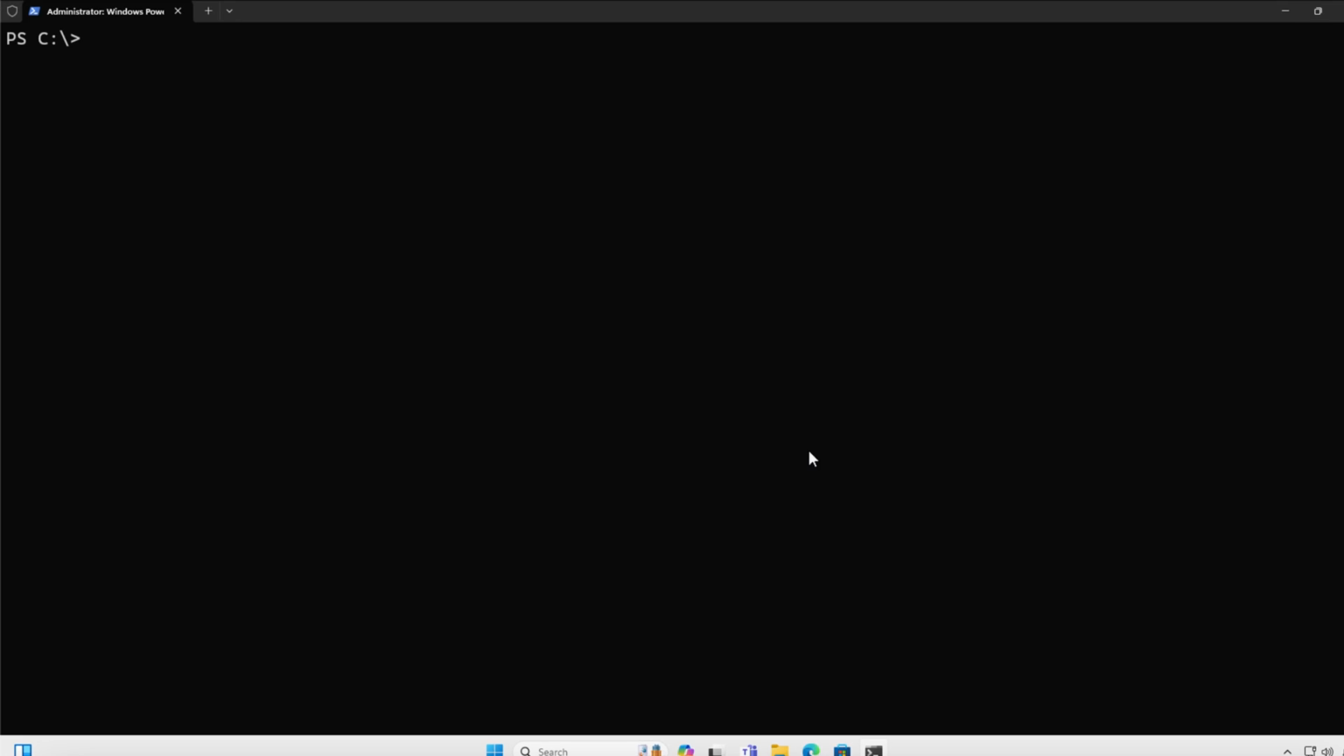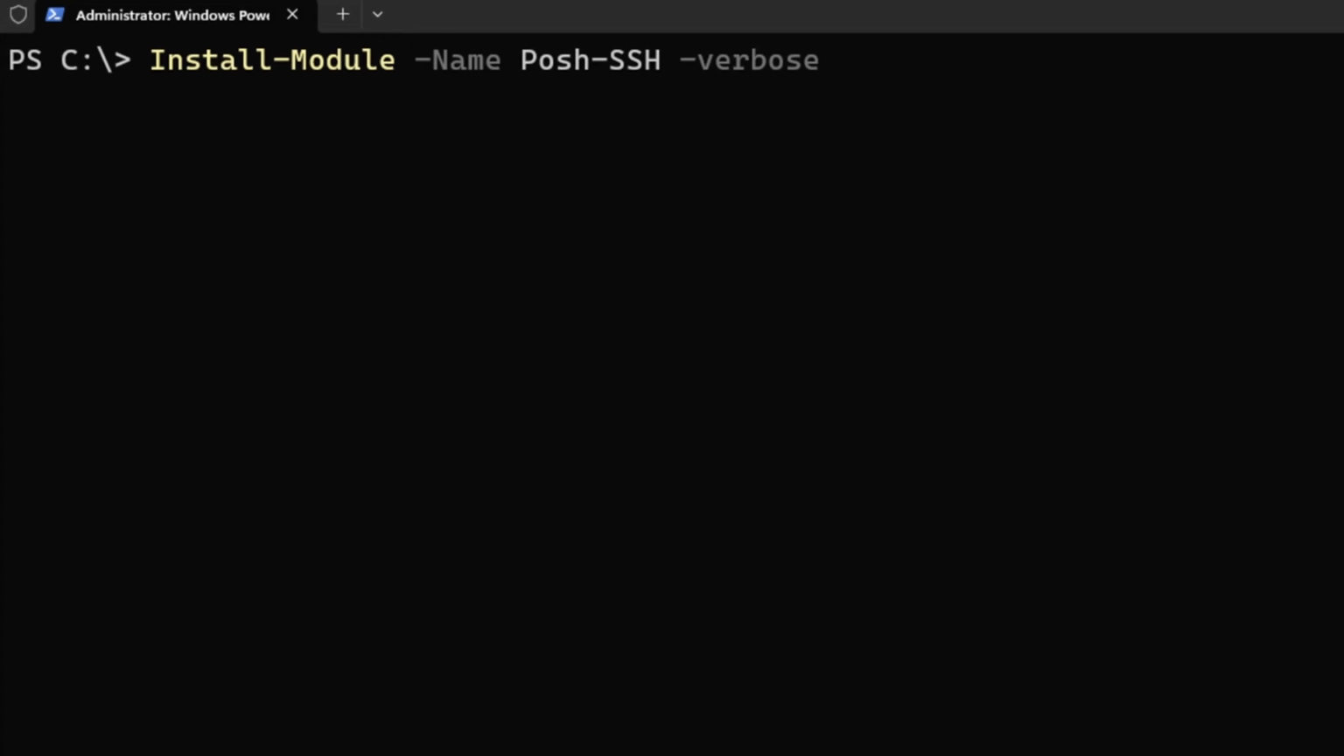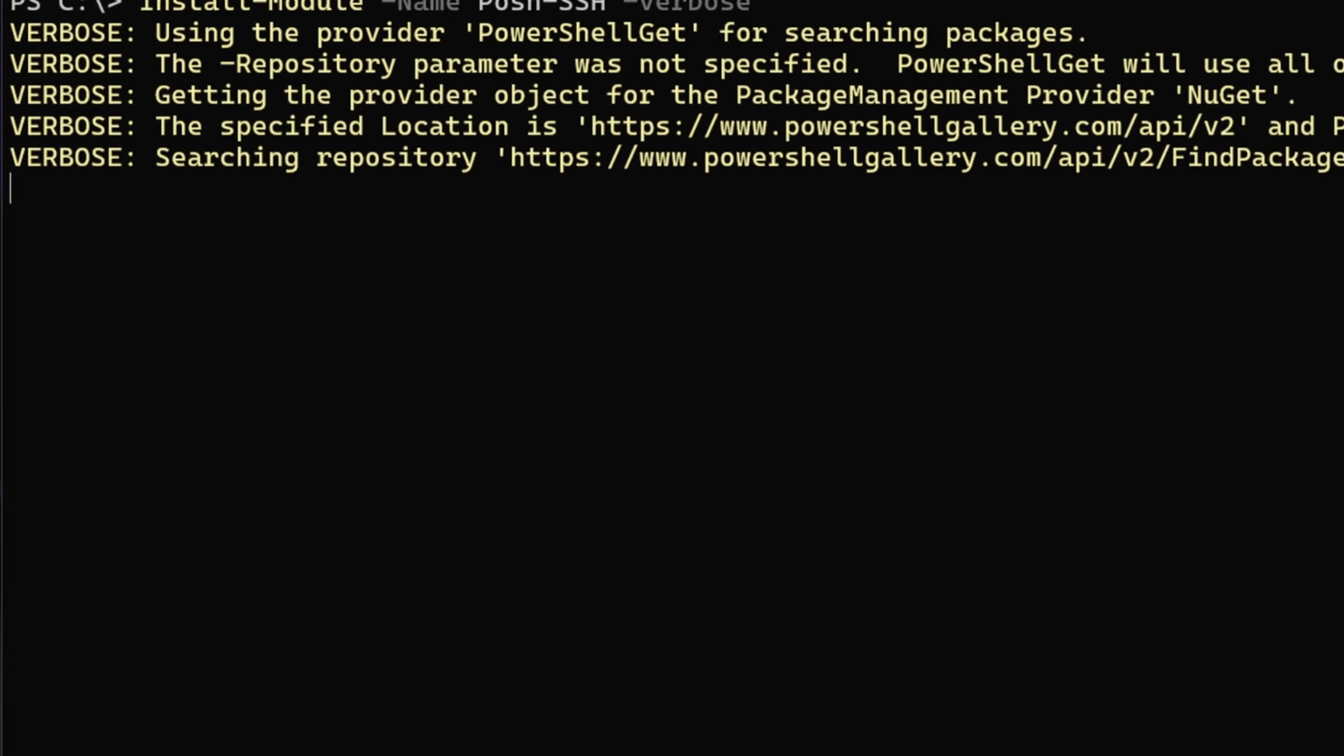So I'm just going to paste the command in, and I'm going to add verbose. I like adding verbose so I can see all the information and everything that is happening behind the scenes as the module is being installed.